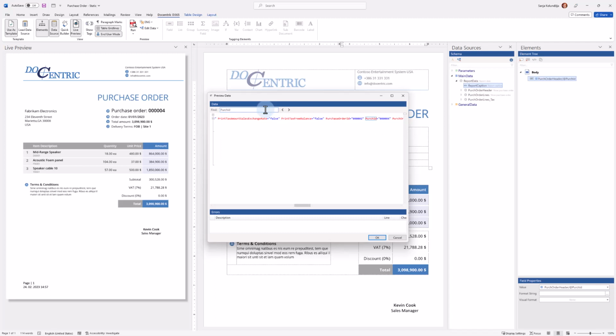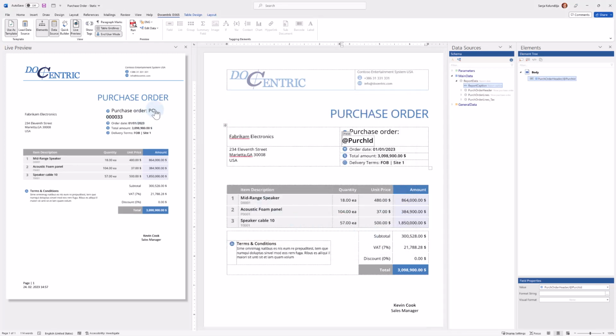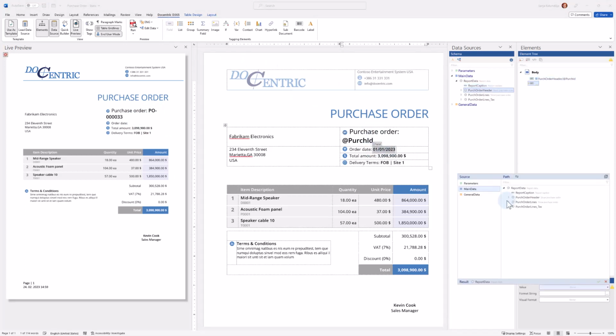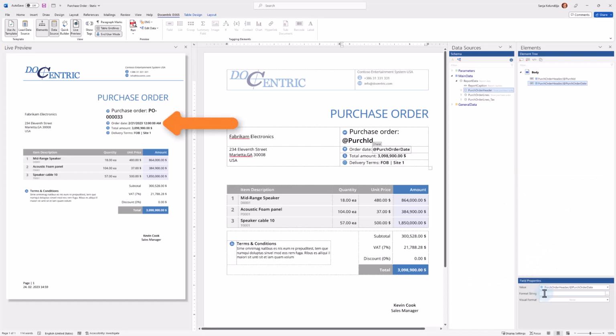Let's search for the purchase ID field, and here we see the same value as in the preview. I can change this value in the sample data, and I immediately see the correct result in the Live Preview. I will also apply a field tagging element instead of the purchase order date, and I will use a short date format to present it.